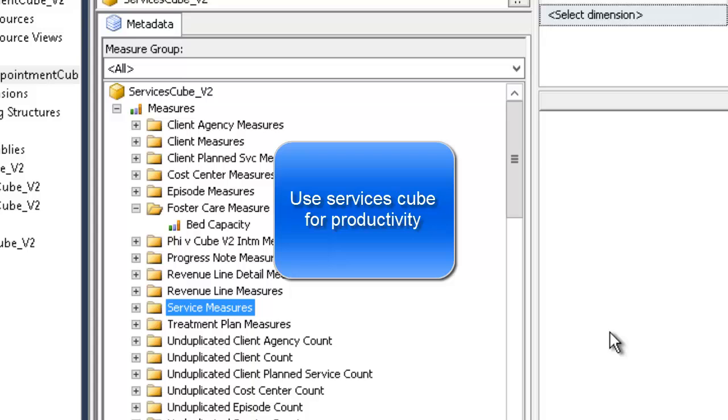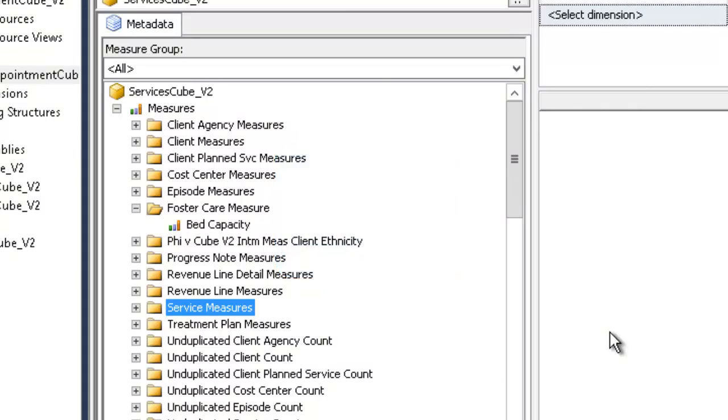So when choosing a cube to write your report out of, it's critical that you really understand the question you're asking, and the granularity level, so that you can choose the correct cube when the time comes to do your report.